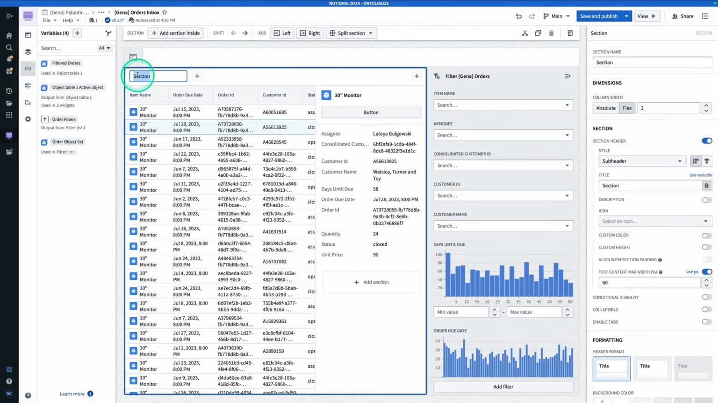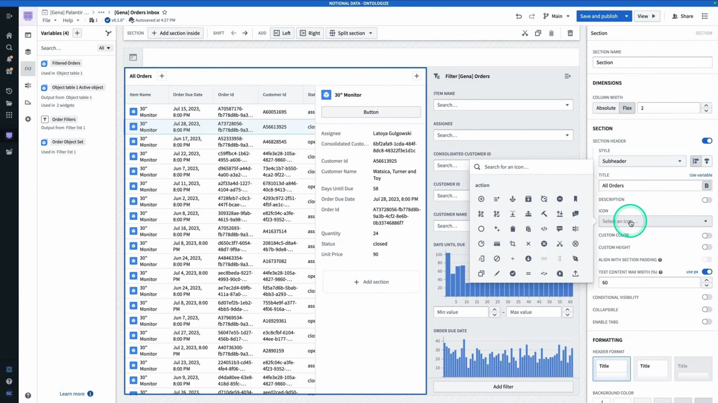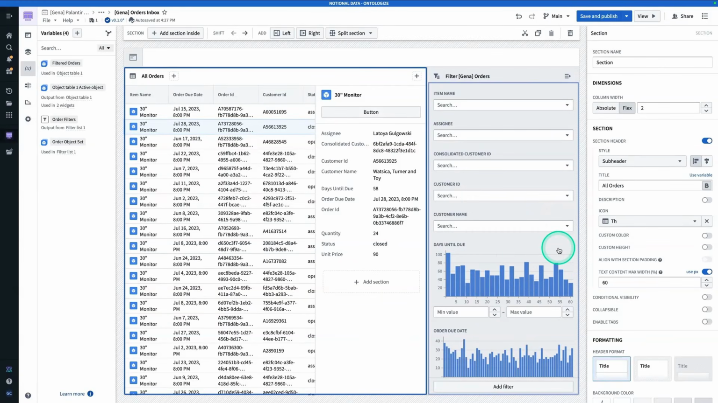Up next, we need to rename this object table section. So here, we're going to click on this. And you'll see I can just type in the new name here, All Orders. But I can also modify it right here. And so here, I can give a special icon to show it's a table. So if you search for TH, you'll see this one here. And that represents our table.